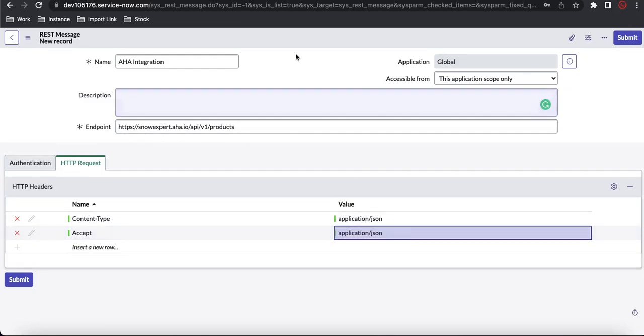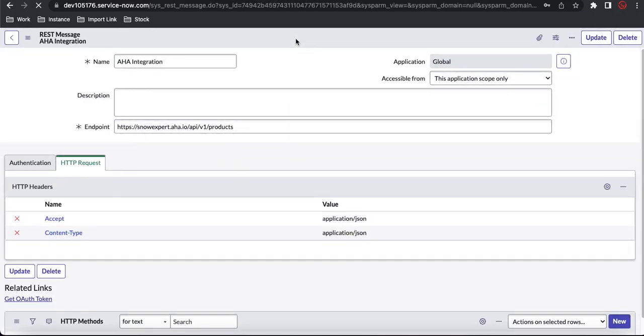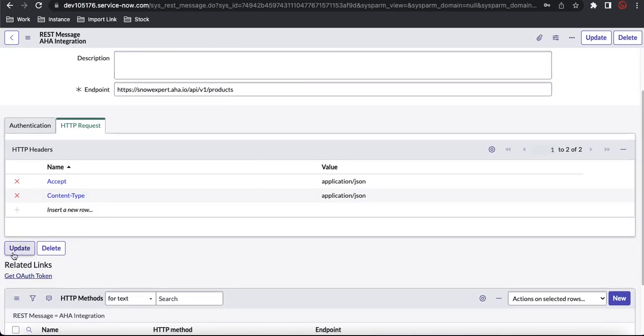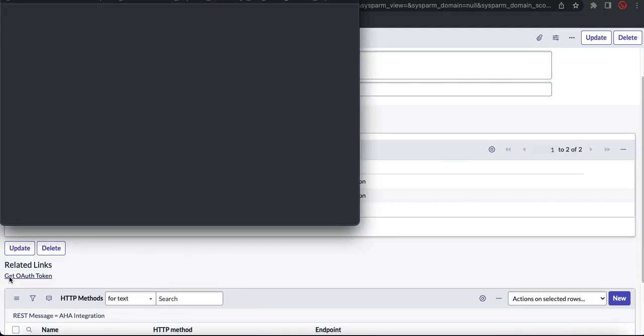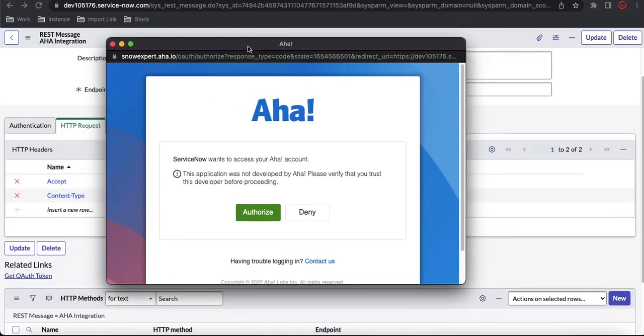All right. Once we save that, this REST message will be created in ServiceNow. Under this REST message, you can see at the top one method called get OAuth token. Get OAuth token is nothing but getting the token from the third party. If we click that, it will redirect me to the third party application. You can see it is redirecting me to the AHA application, where normally I have to put the credentials, username and password, but as I already logged into this AHA system, it is just asking me to give the permission.